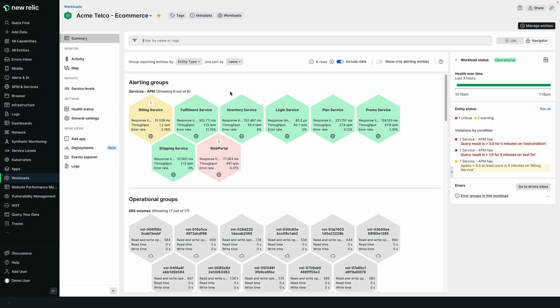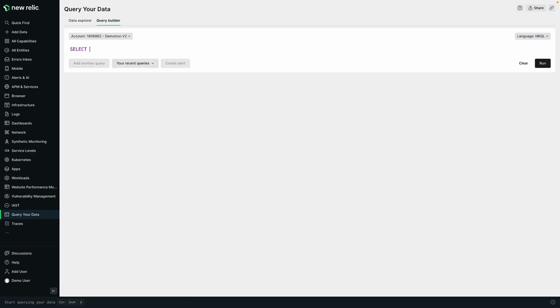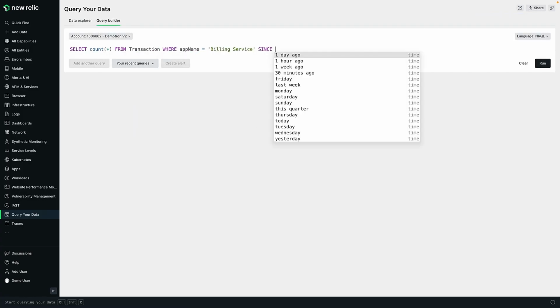You can use arrow keys to select the item of interest, and then the Command+Return combination will open the selection in a fresh tab. On my workload homepage, I can see a potential issue with the AppDex score of my billing service. So let's use the Command+K option again to open my Quick Find and then search for the string query so I can open up my UI to do a bit of research into this service.